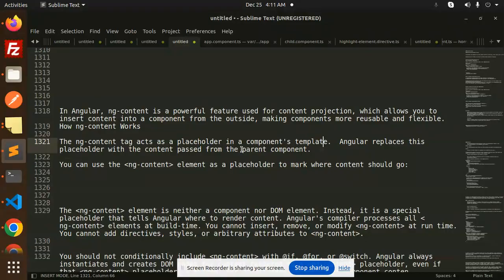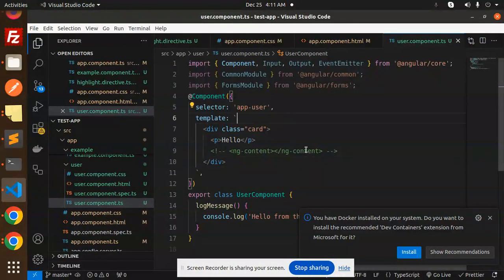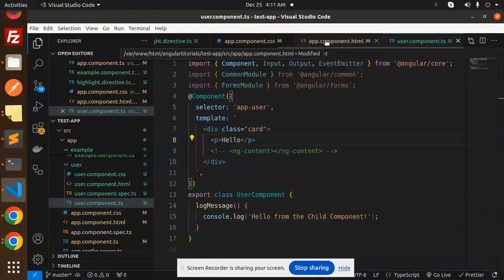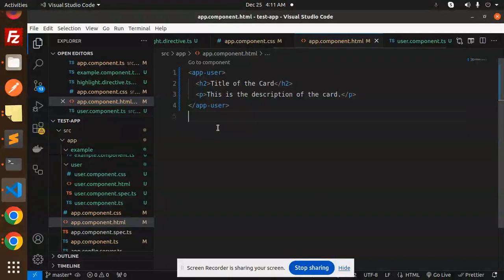Angular replaces this placeholder with the content passed from the parent component. Let's do that part. So here you can see that I have a child component, and I have just mentioned the hello. And in my app component HTML file, I'm just calling this child one, app-user, and I have some content over there, the title of the card and the description of the card. Because basically whenever we use the child component in our template files, this is the way that we use app-user, and whatever content is in this, it will render.